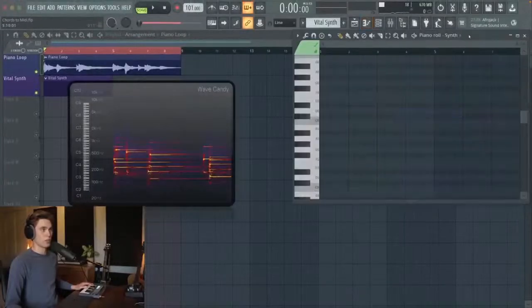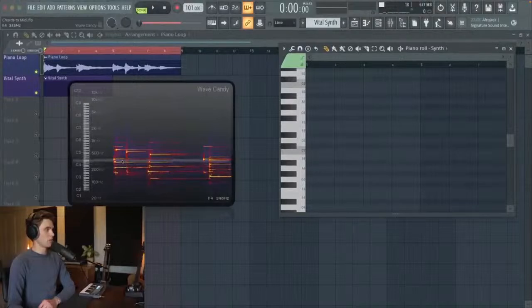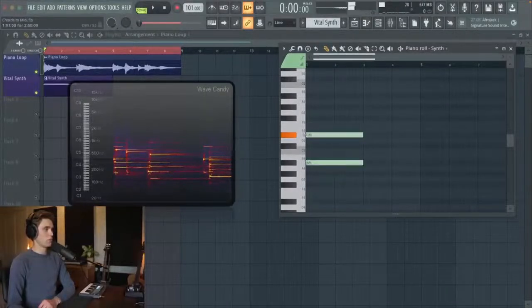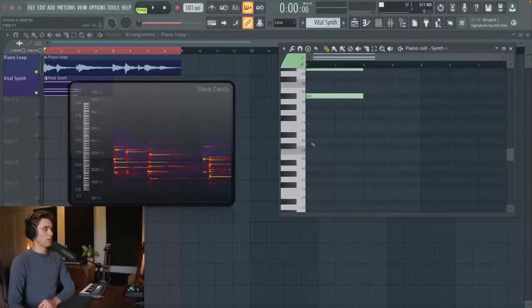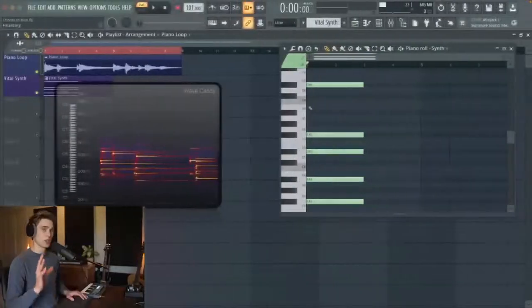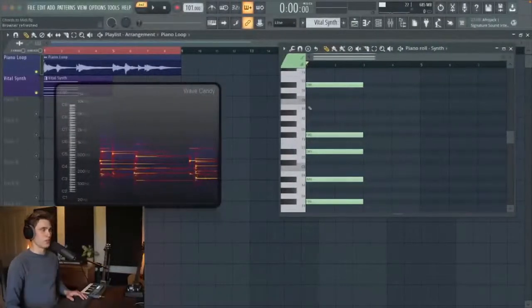So if I open the piano roll, it was A sharp, D sharp, F sharp, and then on the top we had another D sharp, and then at the bottom it looks like we have another F sharp. So it's quite straightforward, but there's a few things you can do to make it even easier.